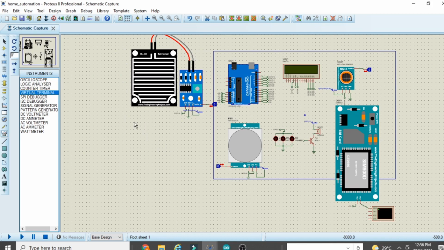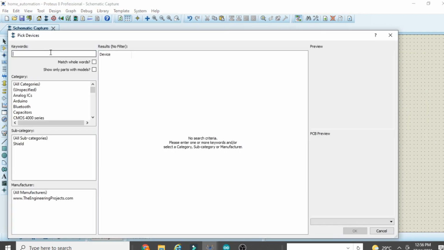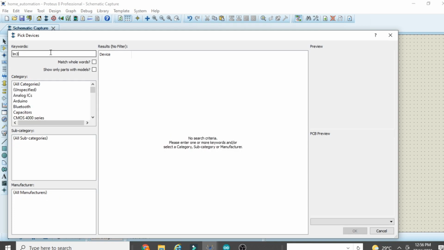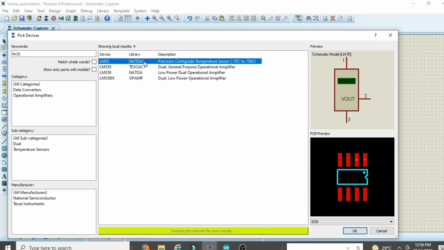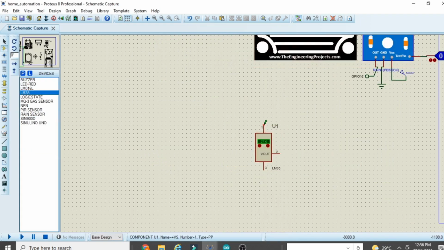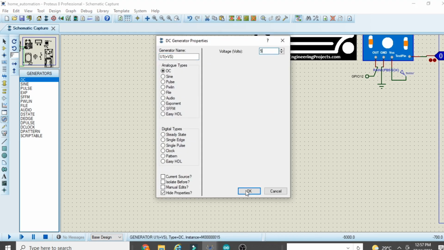Now we will take the LM35 temperature sensor part. So if you want to take the temperature sensor, go to the component mode again, then click on P and type here LM35. Then select this temperature sensor and click on OK and place the temperature sensor here. Now first pin of temperature sensor should be connected to VCC pin. So go to generator mode and click on DC and place the DC pin here. Now select the DC pin to here, double click on this pin and give your voltage 5.